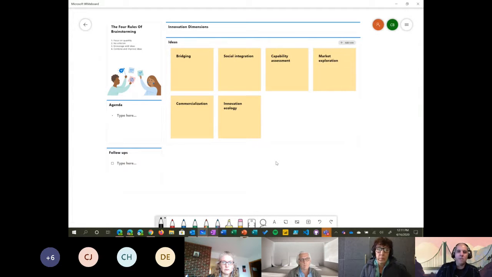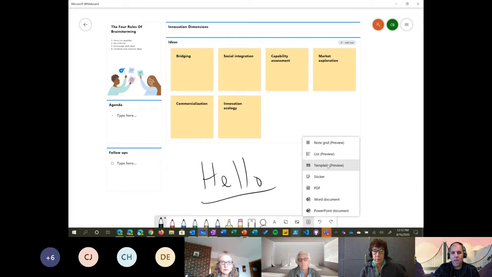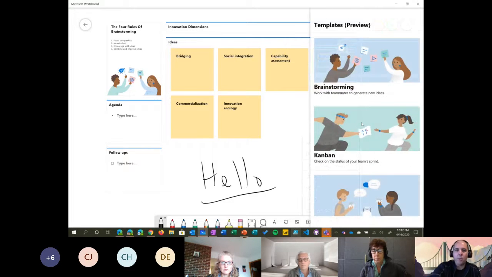If you happen to have a device that supports touch or a pen as I do, I can actually go ahead and do some inking on the device just using my finger, or in this case, using a Surface Pen. But one of the nice things you see with this app is you do have the ability to go ahead and pick from different templates that are available. So you'll see that I happen to pick the brainstorming template.